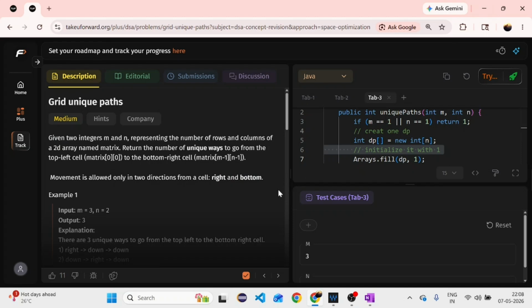So today I've again come back with another important problem of dynamic programming. Let's read and understand the problem carefully. Grid Unique Paths.